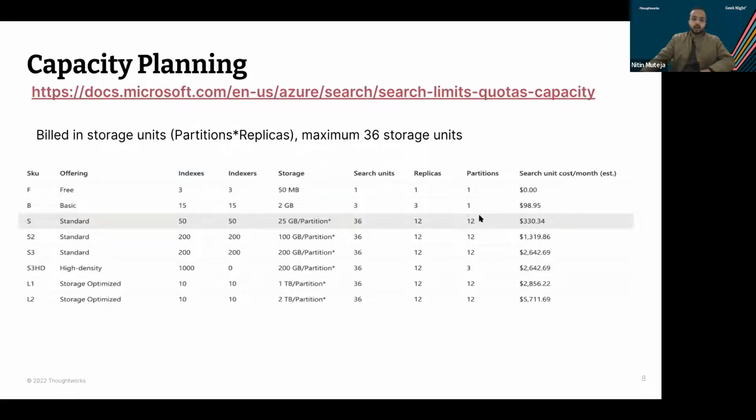Looking at the various plans, it provides you free, basic, standard, and the most optimum plan is the storage optimized. The standard supports 20 GB per partition, whereas a storage optimized one supports 2 terabytes per partition. These are the cost estimates for the cognitive search engine.